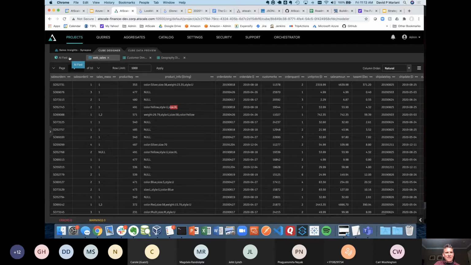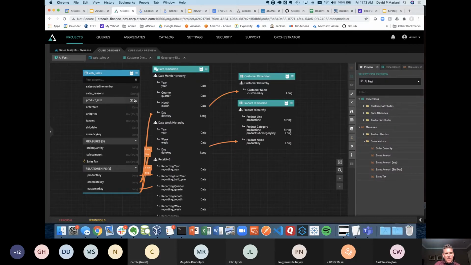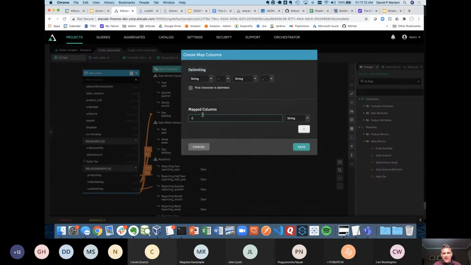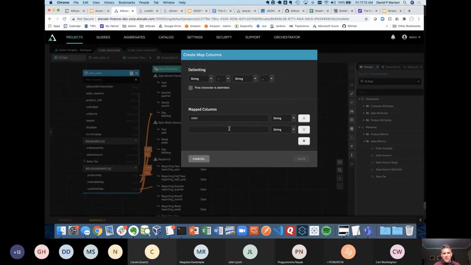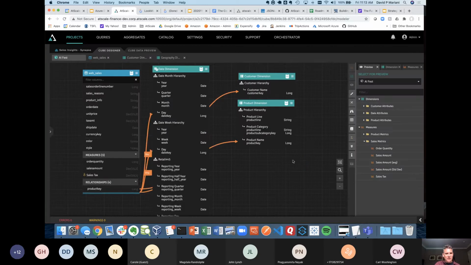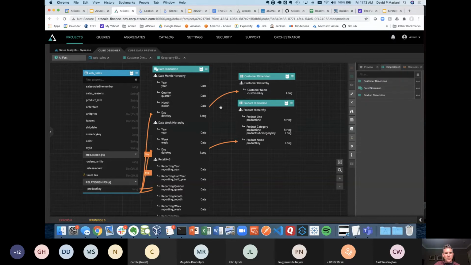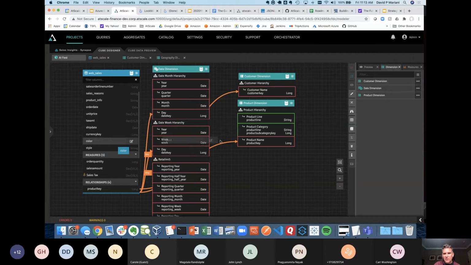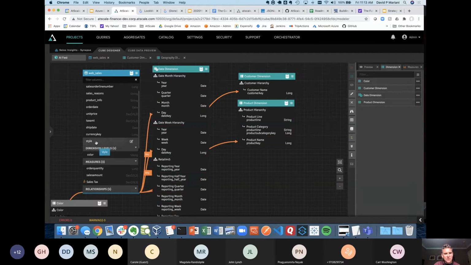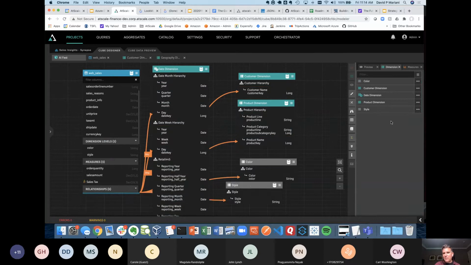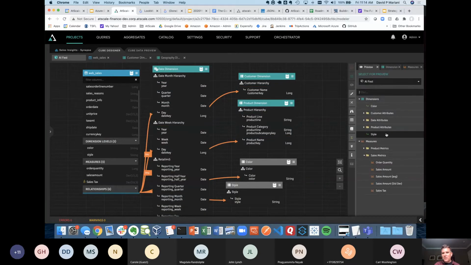Well, I'm not going to do any kind of ETL on this. I'm just going to go ahead and click on that field and actually create virtual columns, because AtScale understands nested data, which is obviously a very common style these days. So there's color and then there's style. Now let's go ahead and make those dimensions in my model just by dragging them into my panel. And now I have color and style as dimensions. No need to create a star schema or do any of that rigmarole just to unnest that data.